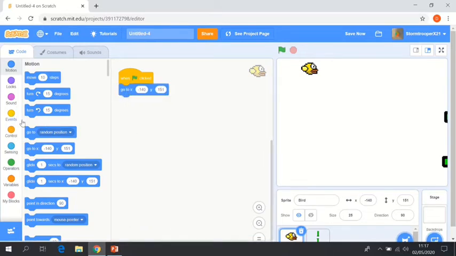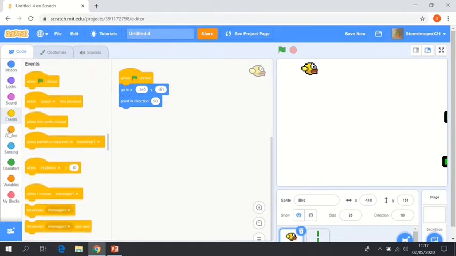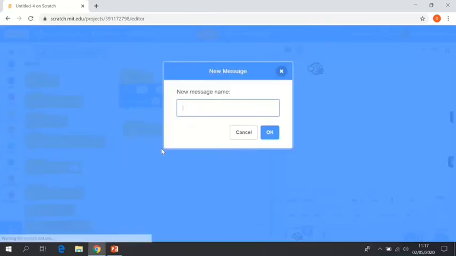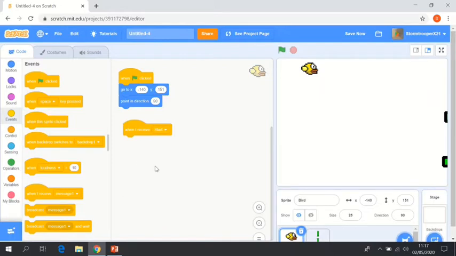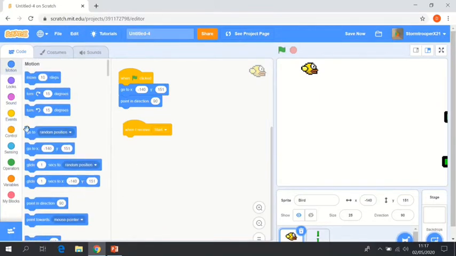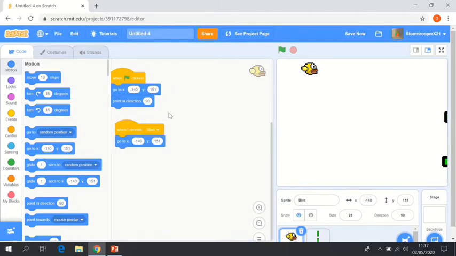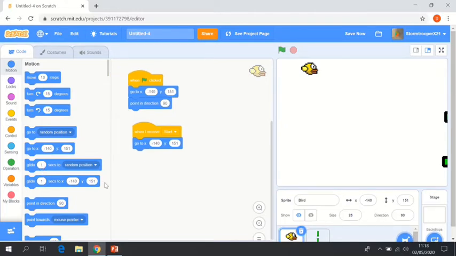Go to, we're going to make him point in a certain direction, which will be 90 degrees for us to start. And then we're going to do our first when I receive message. This will just be a simple when I receive start. Go to, we also need to put in, as we need both of these to be in the same place for a different bit of the code later on. Okay, and then we need to point in direction once again.